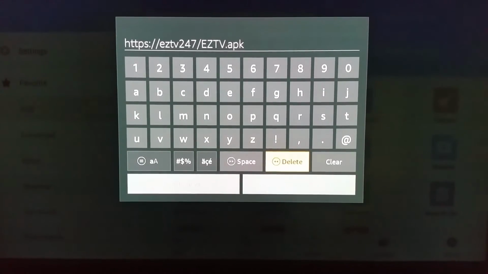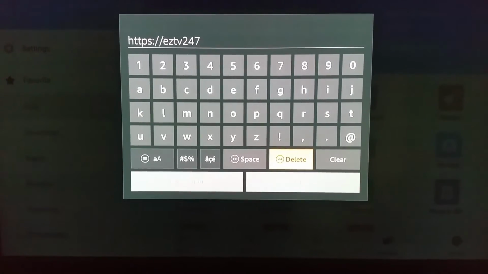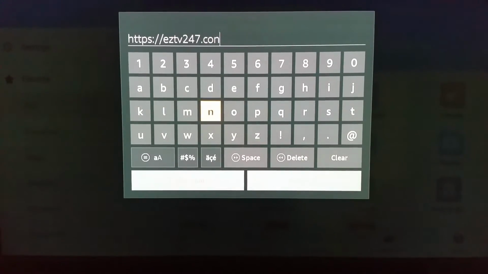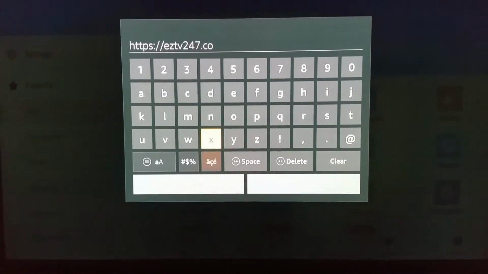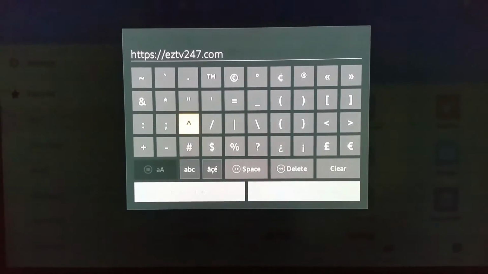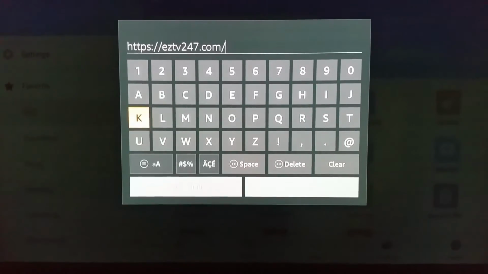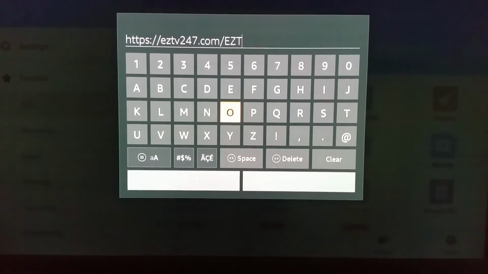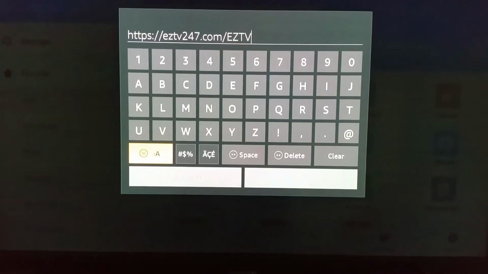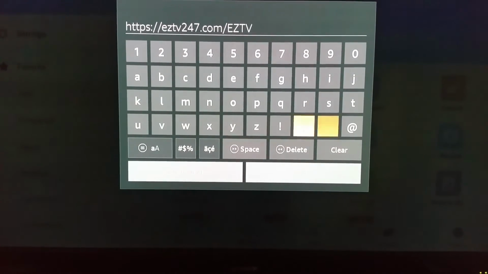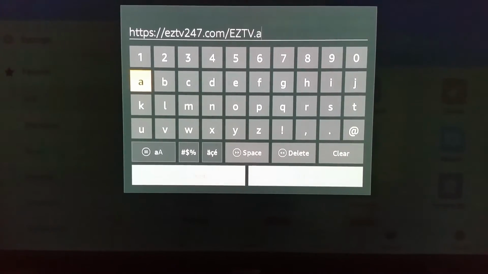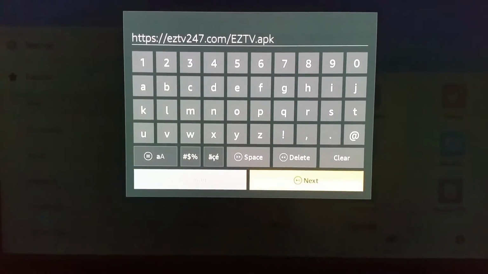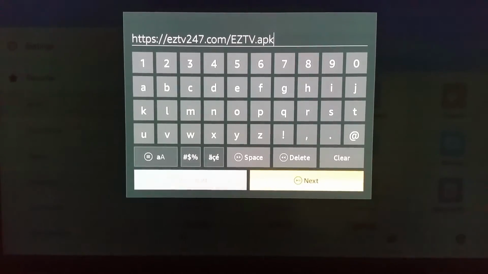It looks like I actually got it wrong. It's EZTV247.com, and then slash, in caps, EZTV, dot, APK. Okay, at this time, go ahead and verify you've got the right web address.